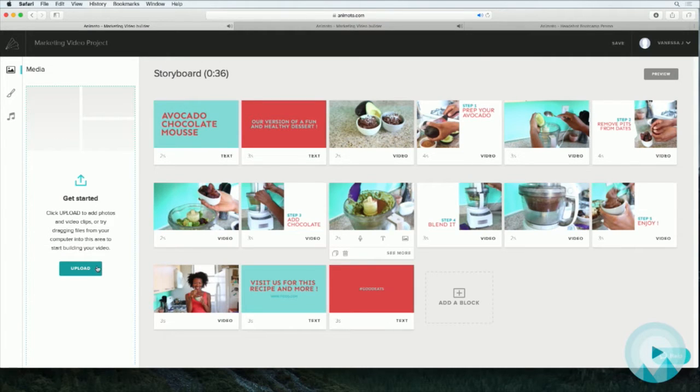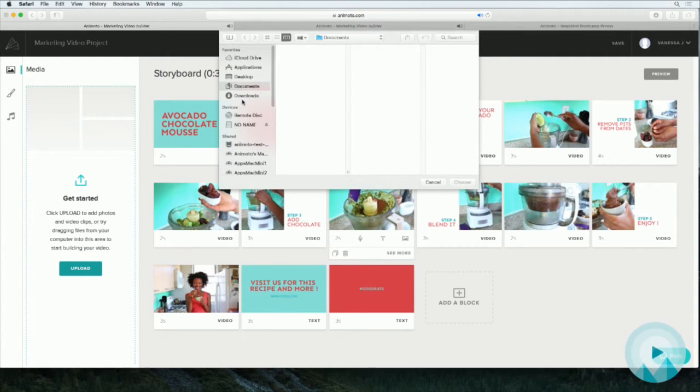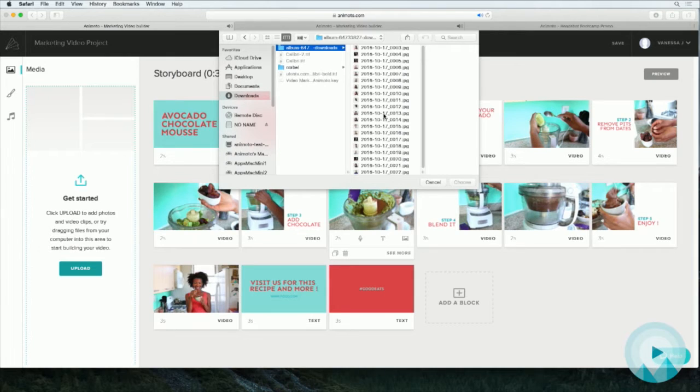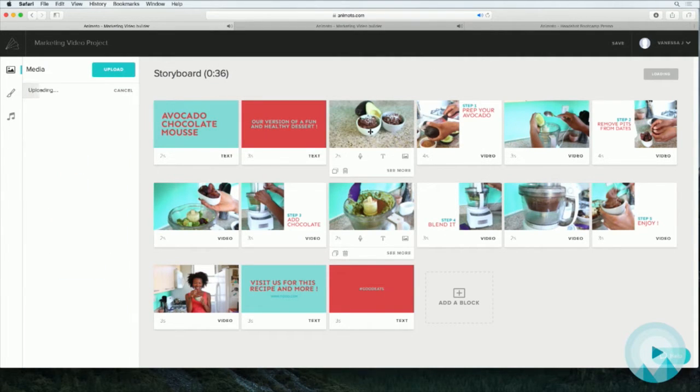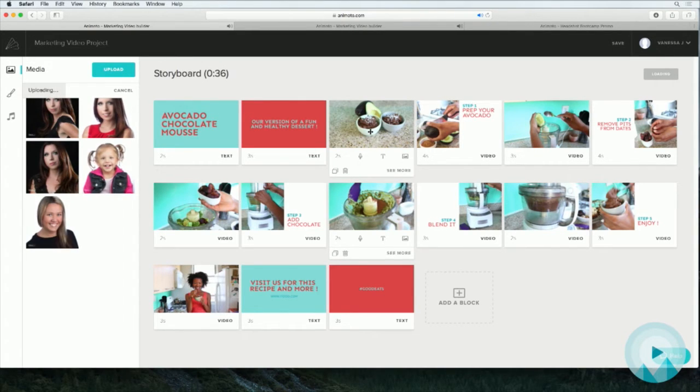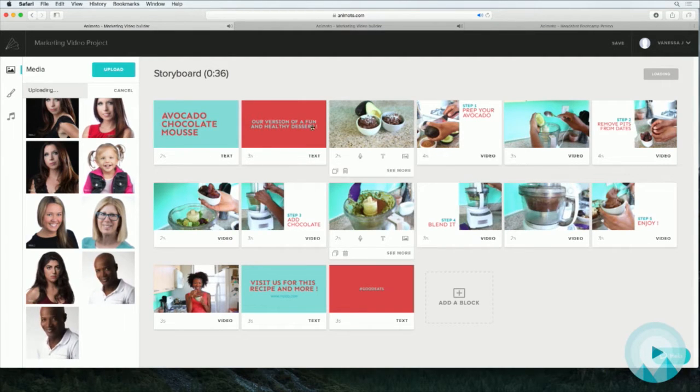But first, I'm going to upload some of my assets. They're in my downloads folder from before, and these are just some photos that I have here of a portfolio that I built recently. While it's uploading, you don't have to sit there painfully and watch things upload. It's fast, but nobody wants to watch paint dry, right? You can go ahead and get started.